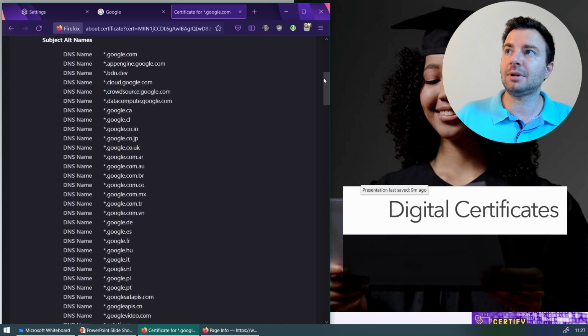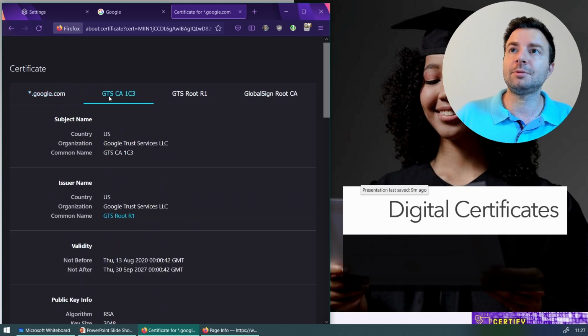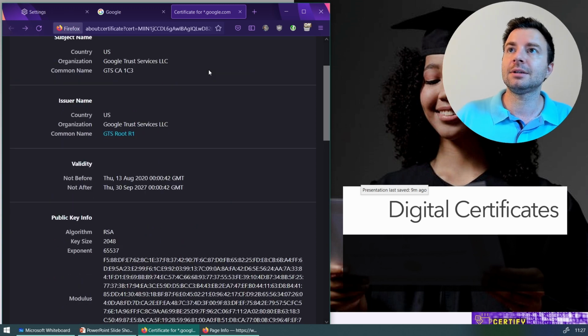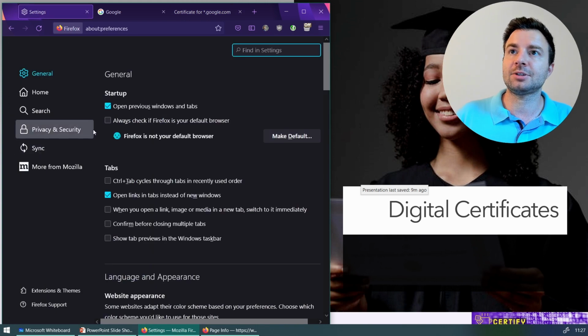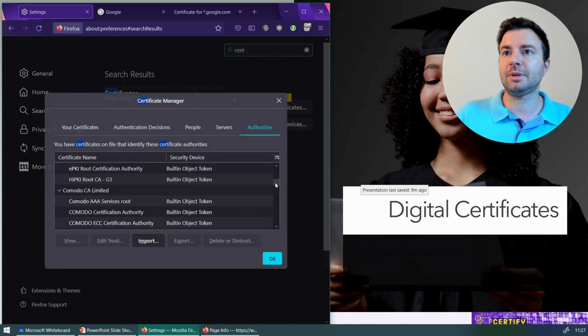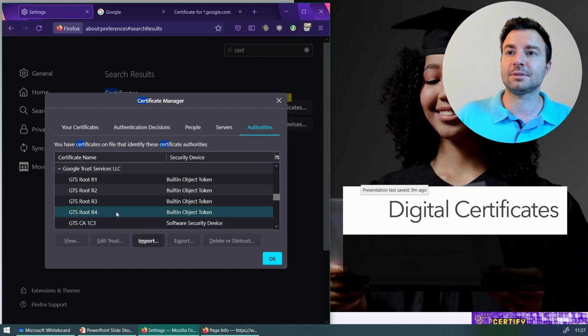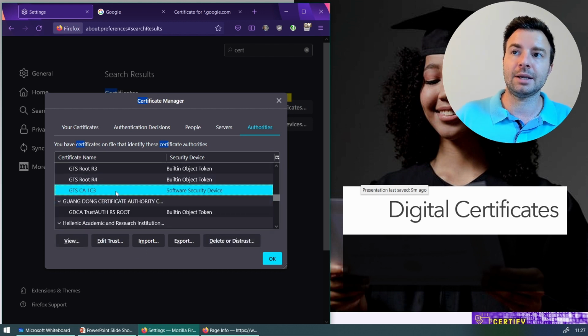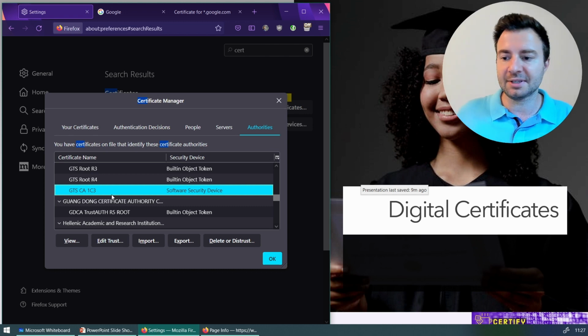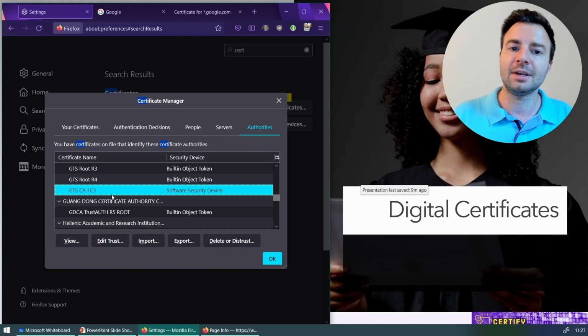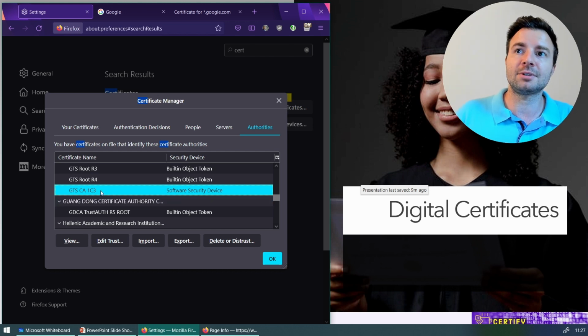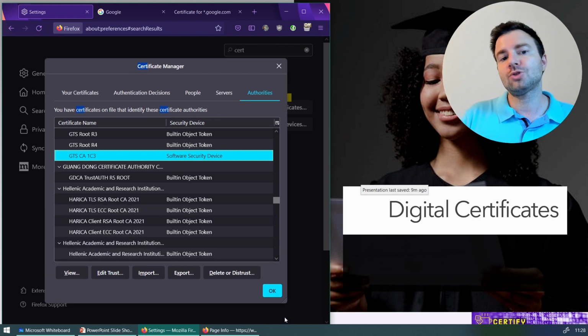Now, of course, if we really want to try and check this, we could be looking at this GTS CA1C3. So if you go back here to the certificate section, you should be able to find GTS. There it is, Google Trust Services, GTS CA1C3. And this is why when you visit Google, you don't get a warning saying that you're not going to trust that certificate, that there's a mismatch, or it is expired, or it is not signed by a well-known authority. That's because the Google certificate is actually signed by this CA right here, and this CA is built into Firefox, right? So it's a well-known, trusted CA.